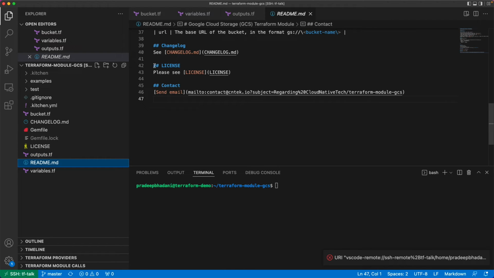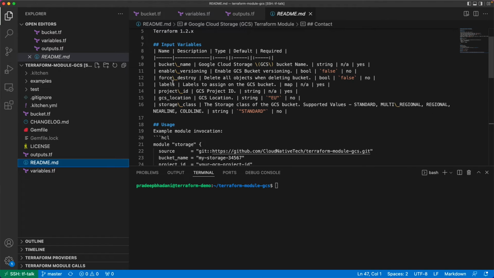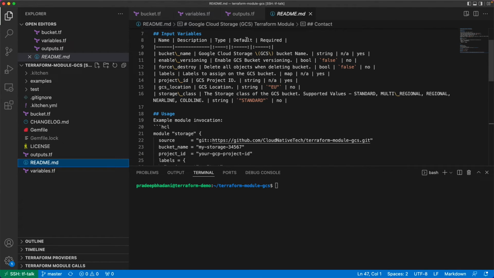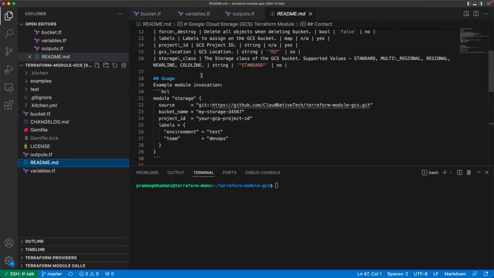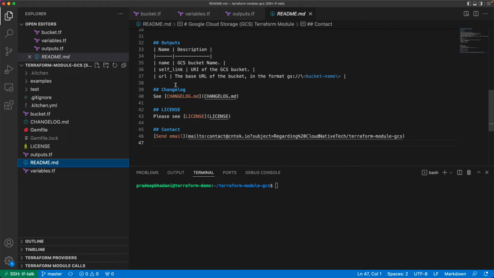Then the README, which has basic information, like what version it is compatible with, what the input variables are, what their types are, any default value required. This is in markdown format. So once you have it on GitHub, you will see it in a very nicely formatted way. And then how to use this module. So basic invocation, then what the outputs are and the change log, etc.